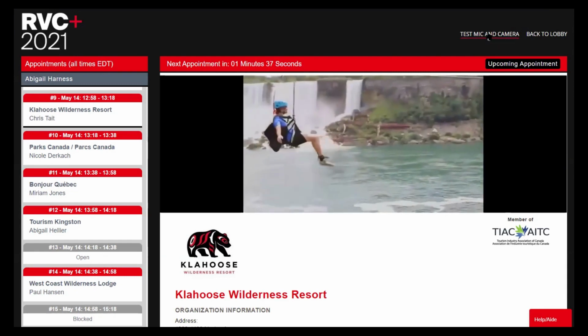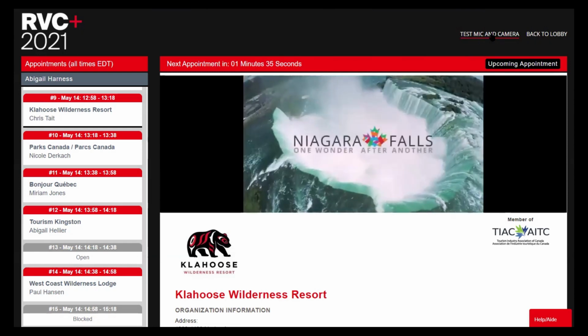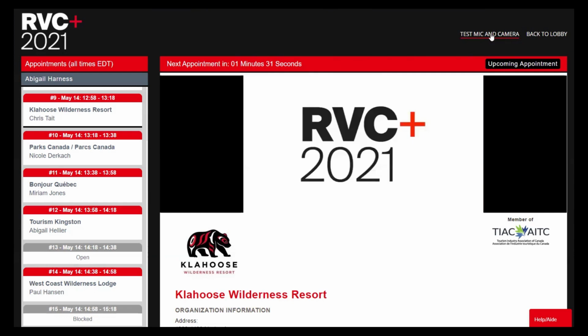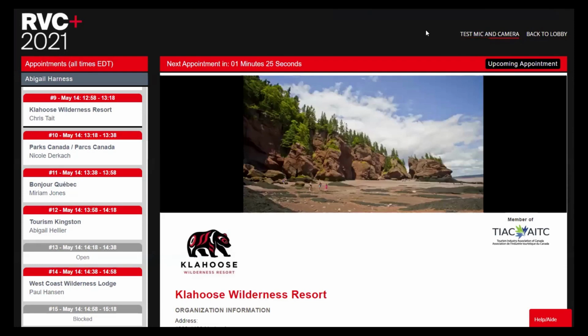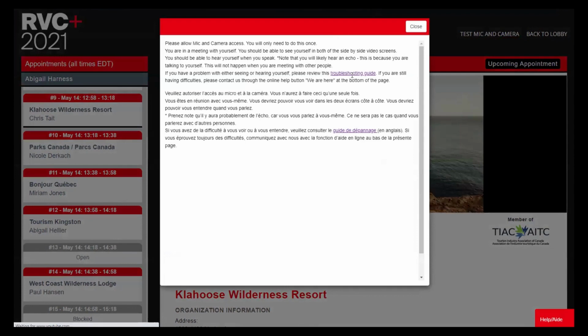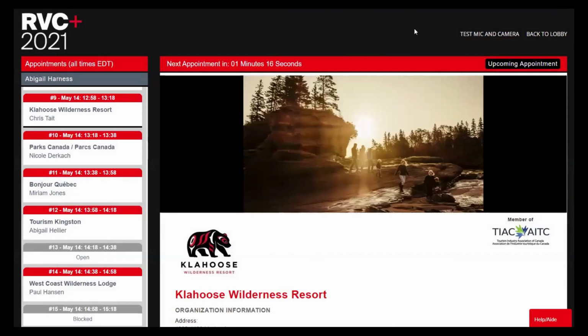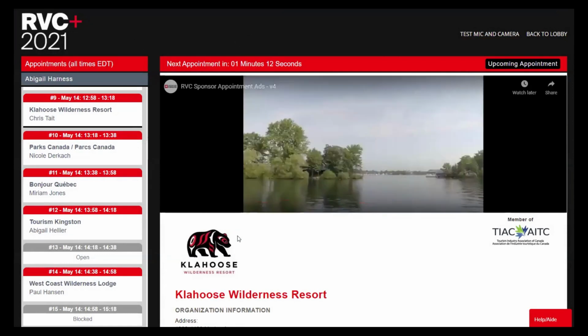And then right up at the top of the page here, you see test, camera, and mic. And if you have not already done so, I recommend that you do test your camera and your microphone before your appointments start. So there is a quick little interface in there that'll help you through it. And there's also a troubleshooting document that you can find right here that will help you if you have any issues when setting up your camera.